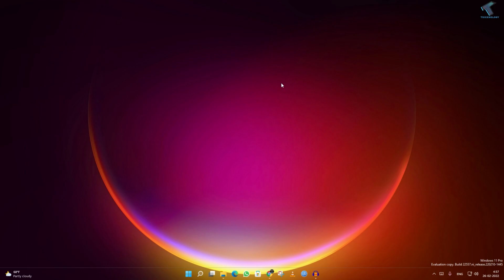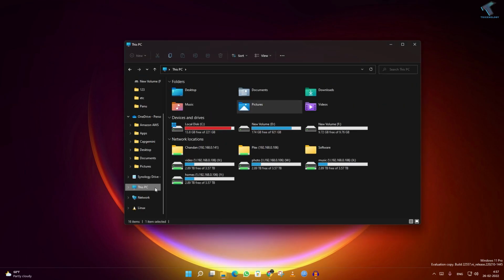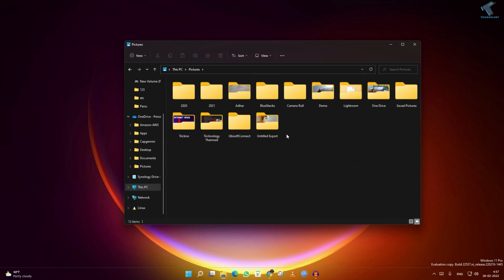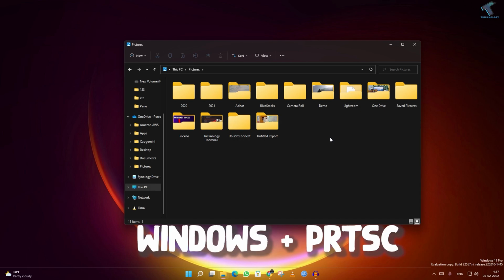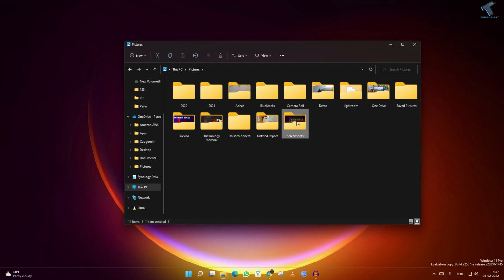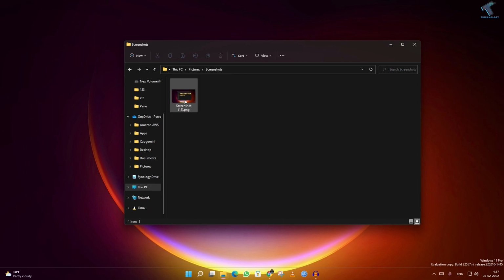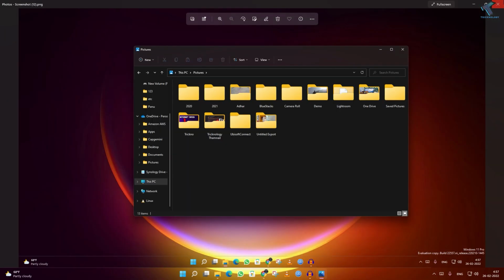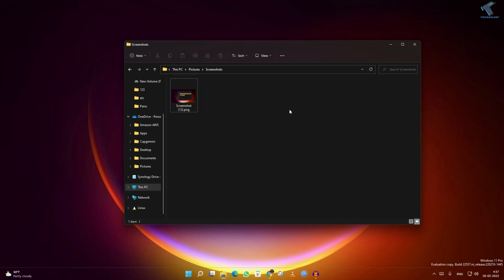So first of all, what you have to do, you just need to go to your My Computer, go under the Pictures folder, and here as you can see currently I don't have any screenshot folder over there. So you have to press the Windows and Print Screen buttons on the keyboard together, and it will automatically create a screenshot folder under my Pictures folder. As you can see, under that, here is my screenshot. So I'll take another one. As you can see, it's working perfectly.